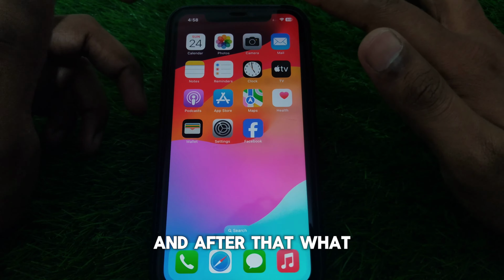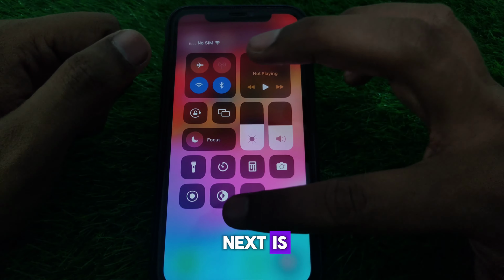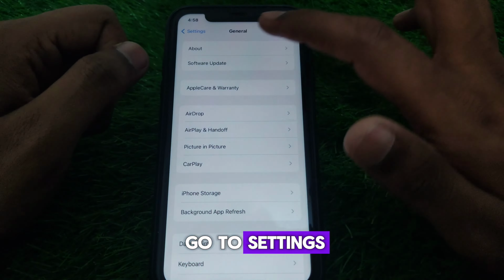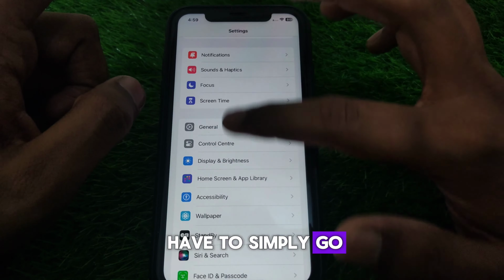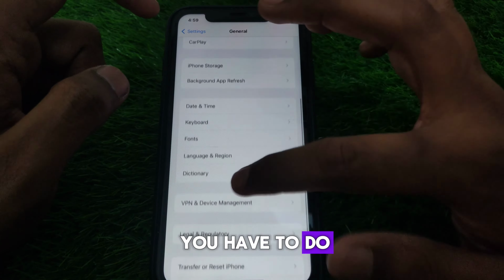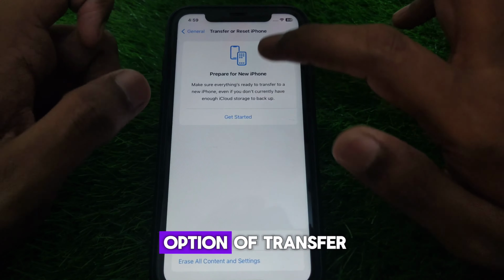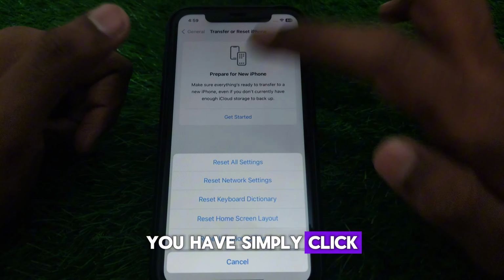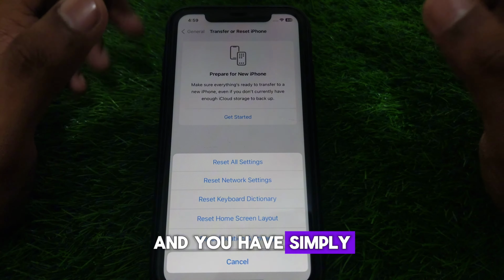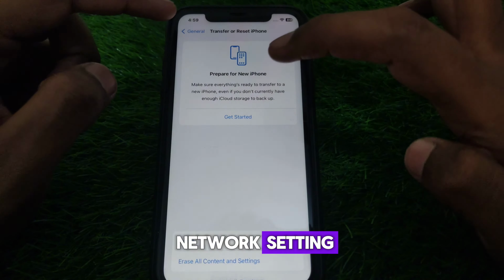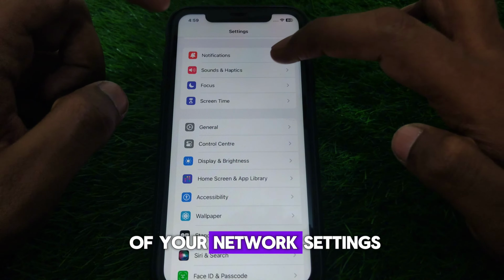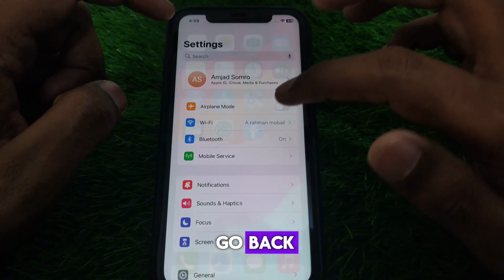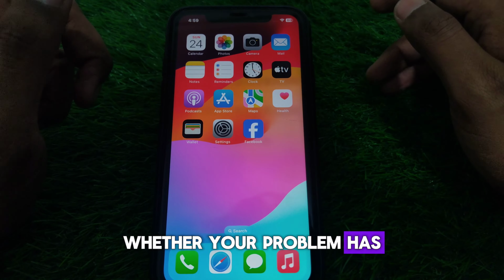And after that, next you have to simply go to settings, and after that go to general, and in general you have to scroll down until you find the option of transfer or reset iPhone. So here you have to simply click on reset, and you have to simply reset all of your network settings. And after resetting all of your network settings, you have to simply go back and check whether your problem has been solved or not.